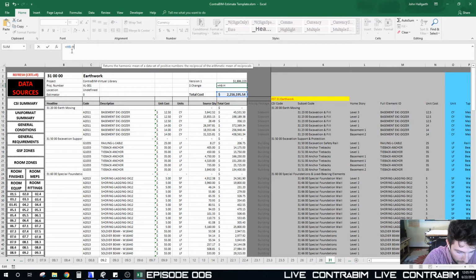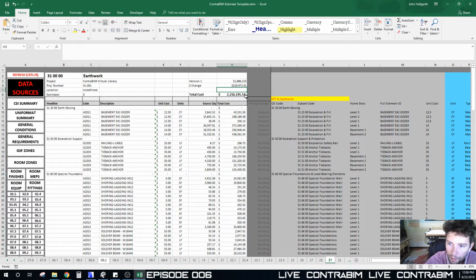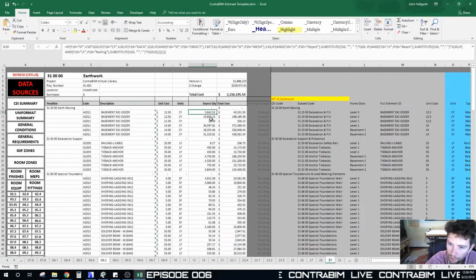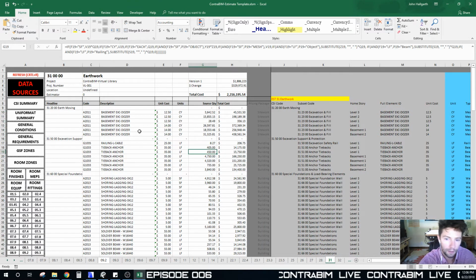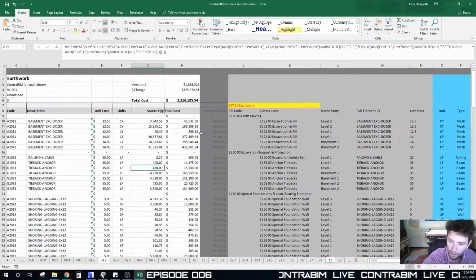H6 minus H3. So yeah, we went up 329,000 just by adjusting those unit costs slightly. So pretty big numbers coming through here. That's a lot of volume. Yeah, it's pretty cool to be able to calculate it here with models.